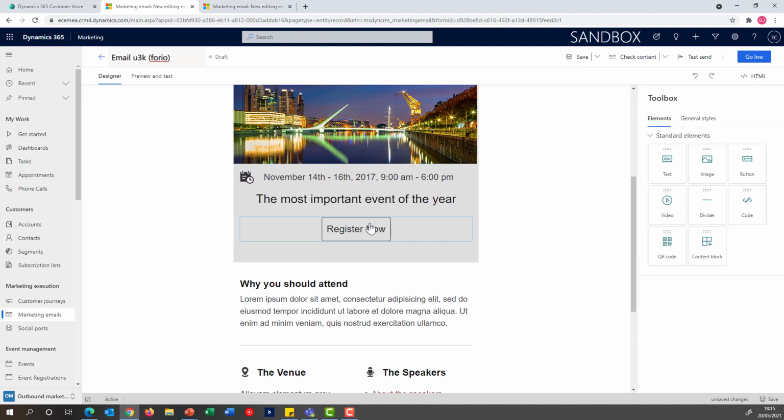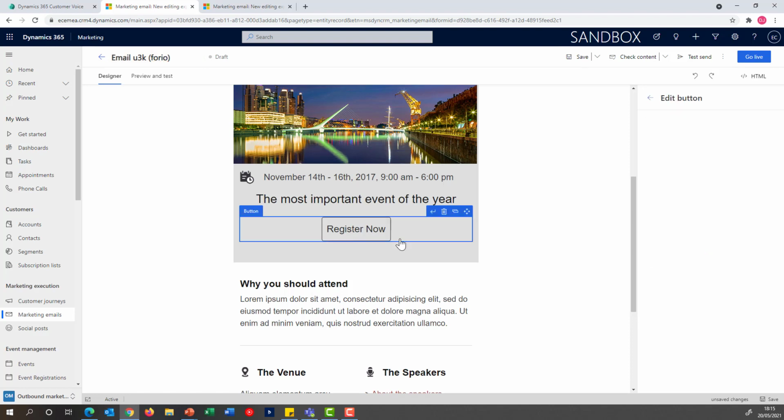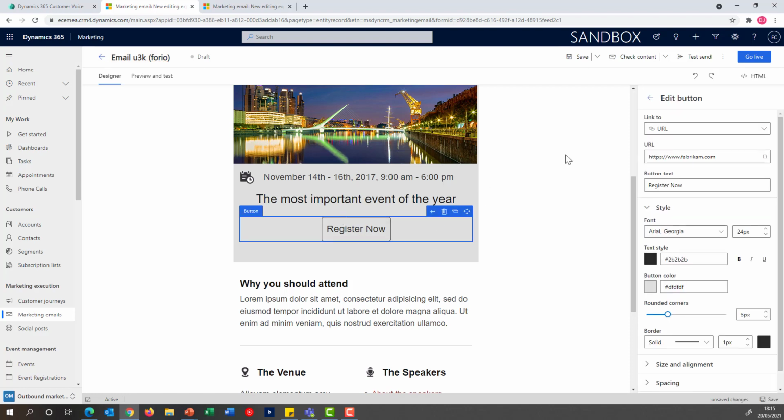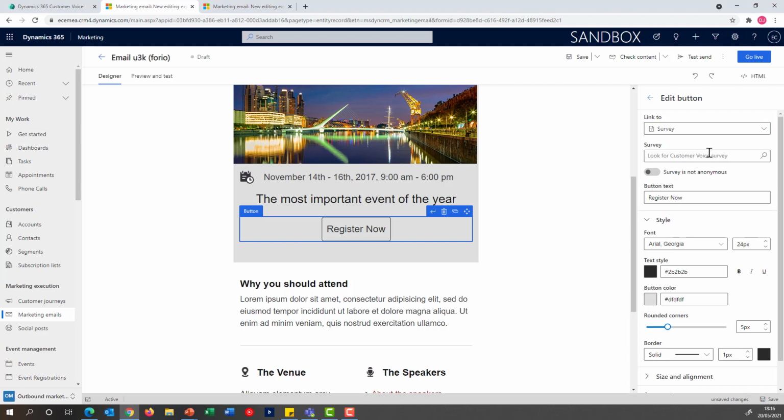The key thing that I'm going to do now is actually change where this registration button is going to take. Instead of pointing to a particular URL, I'm not going to point them to the normal event registration page. Instead, I'm going to point them to the actual survey so that when customers receive this email, they'll be able to click on the survey link and answer correctly. I'm then being able to pick the survey that I want to send.